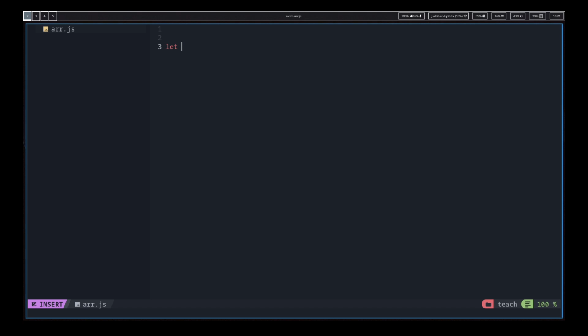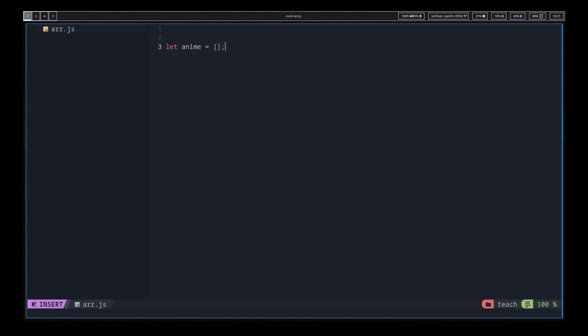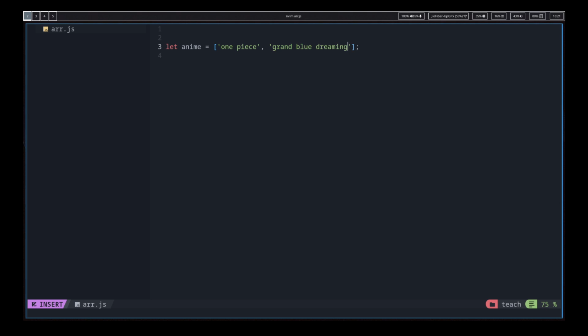Let's just say I am creating an array of anime for the first time. It's an anime list, an array of anime, and I need to put some data inside of it. There are two ways I can put data. The first one is I would just list my favorite anime. The first one is One Piece. Then maybe Grand Blue Dreaming.